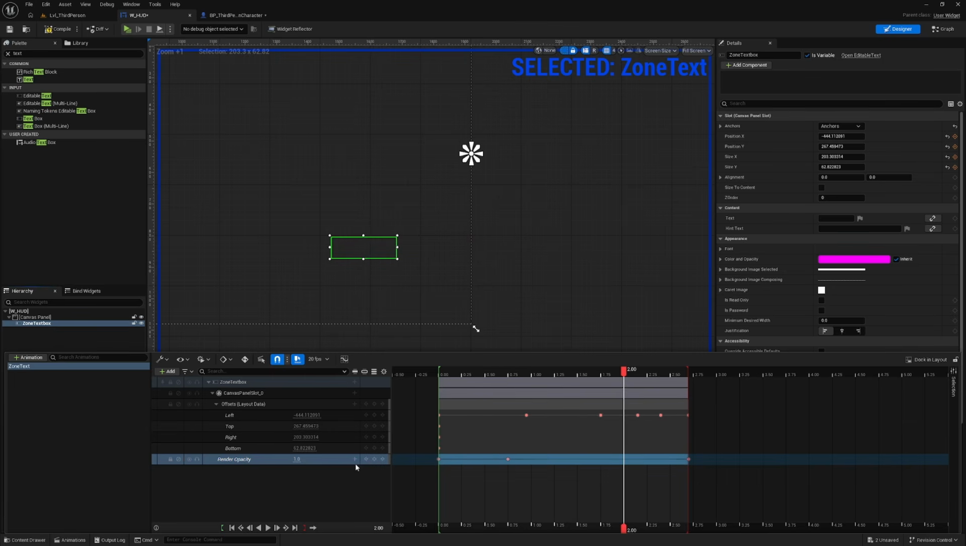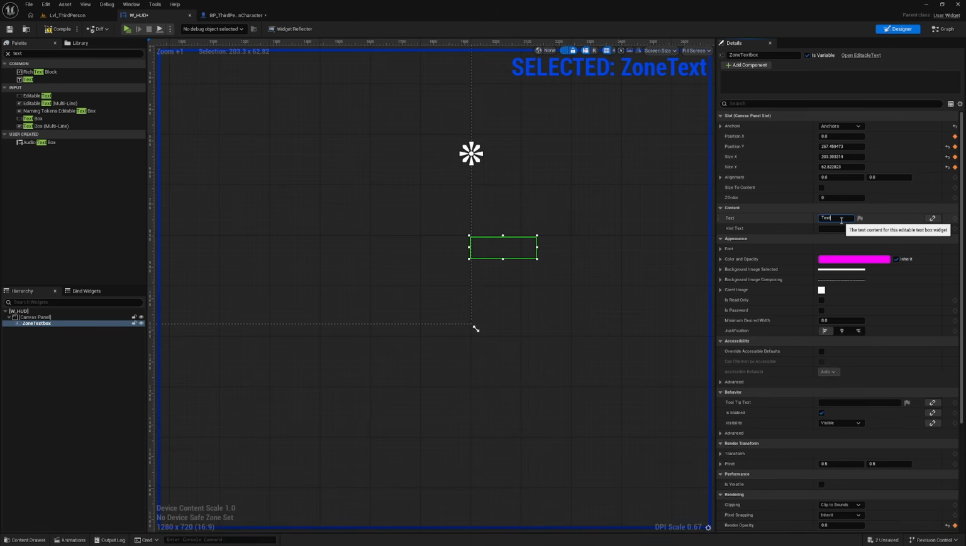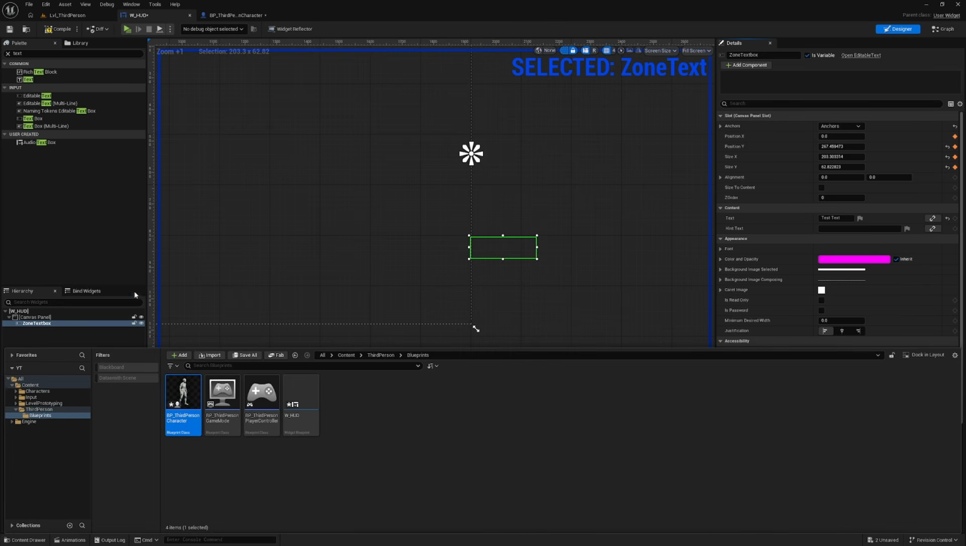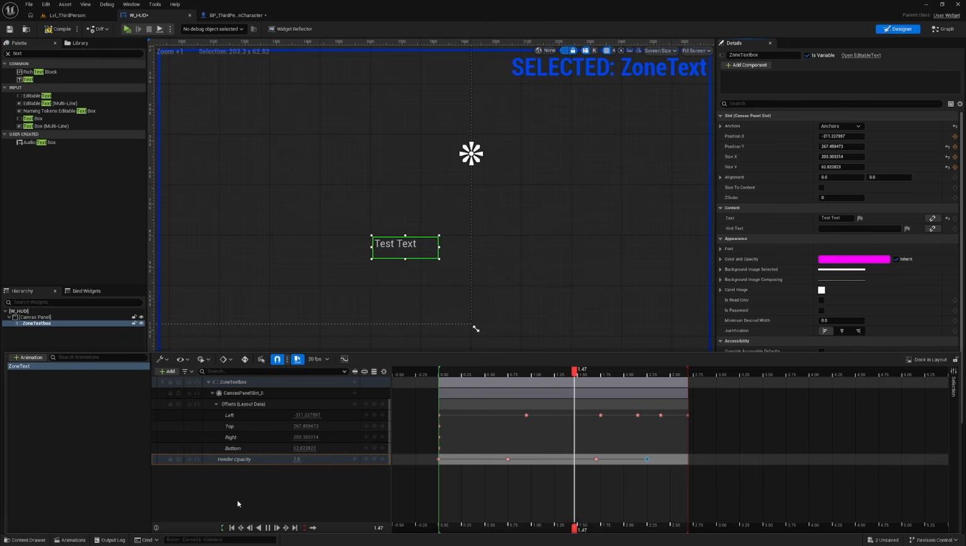And we'll go to 2 seconds, key it again, and at the very end, we'll change it to 0. So if we put in some text here, and we play it, we'll see that it comes up, it shoots out. Good enough.